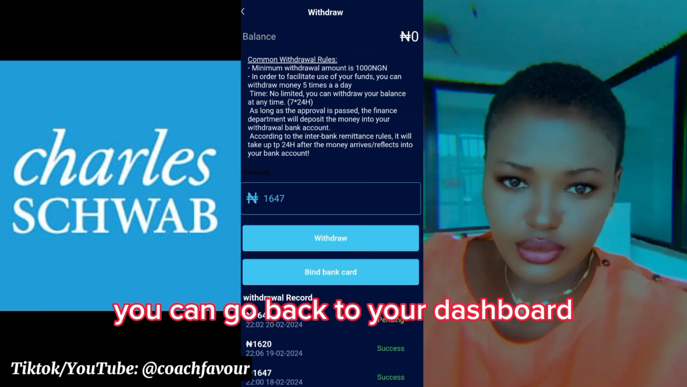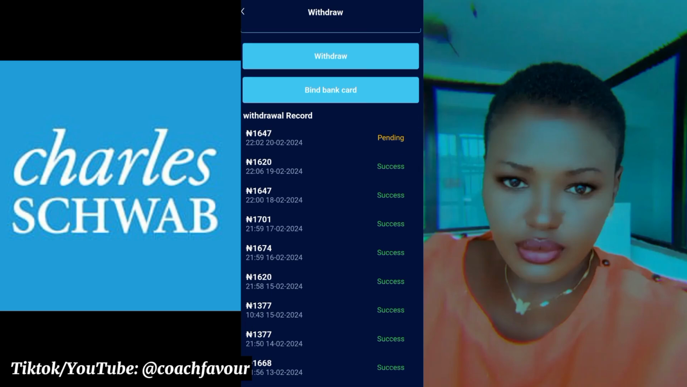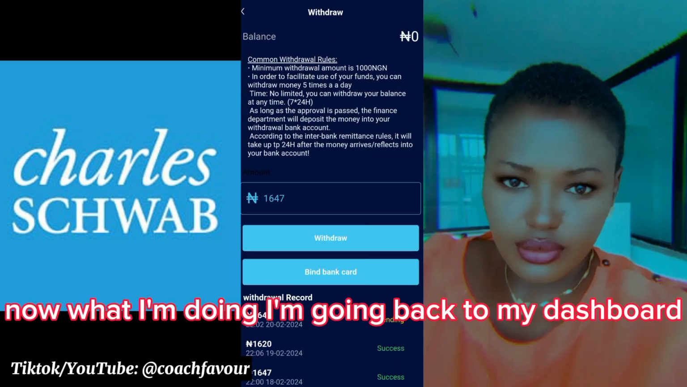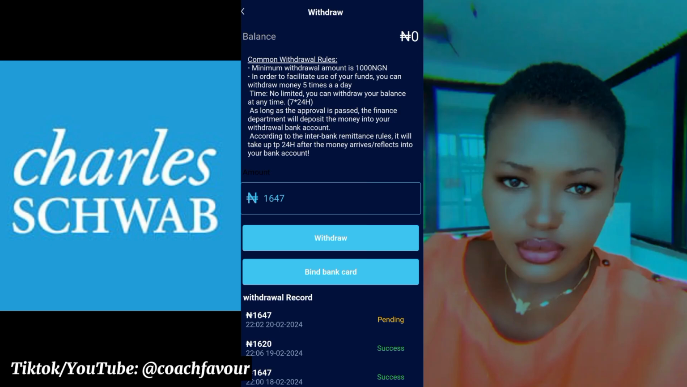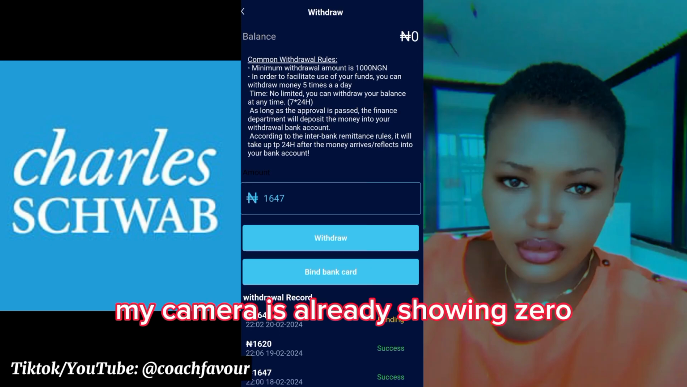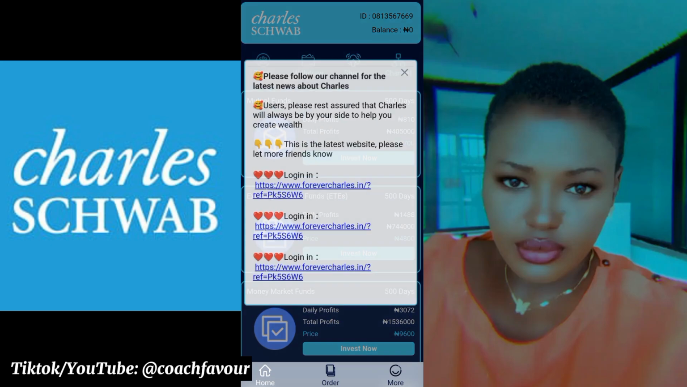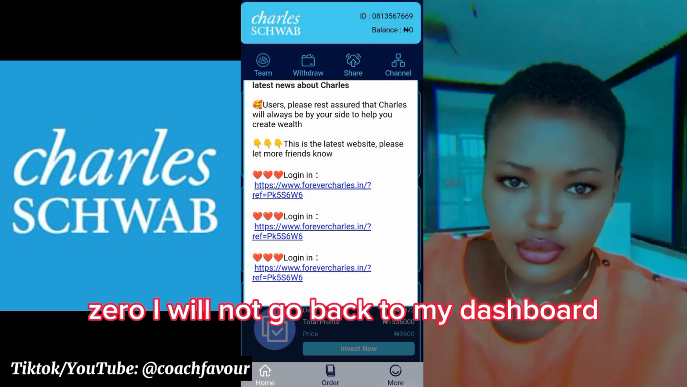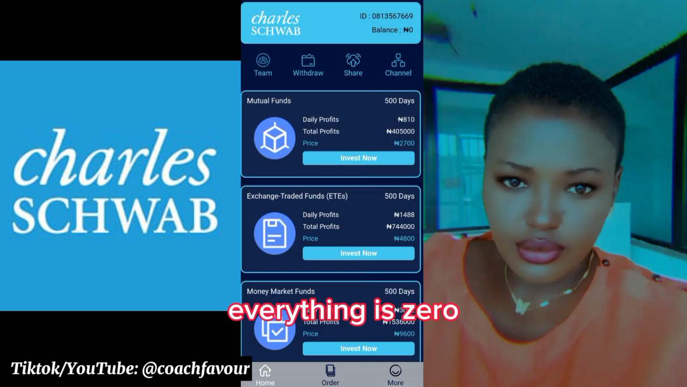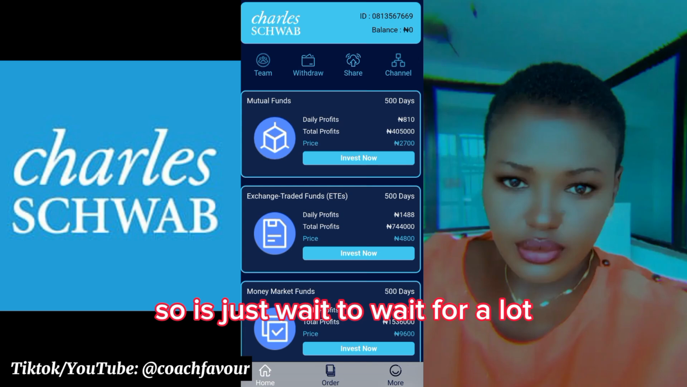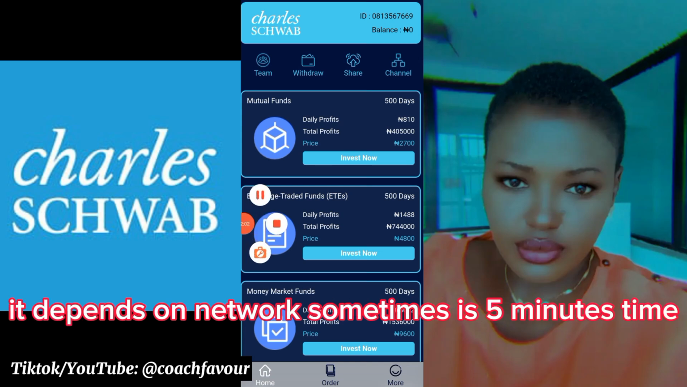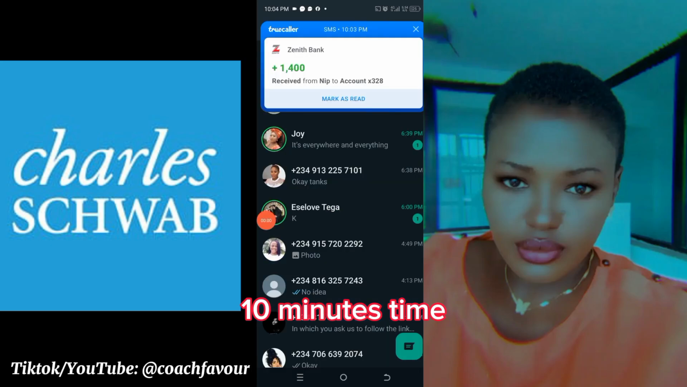You can go back to your dashboard. That's what I'm doing. I'm going back to my dashboard. My account balance is already showing 0. I'm sure you can see it now. It's showing 0. Account balance 0. I will now go back to my dashboard. Everything is 0. So it's just for you to wait for the alert. It depends on network. Sometimes it's 5 minutes, 10 minutes, 20 minutes.